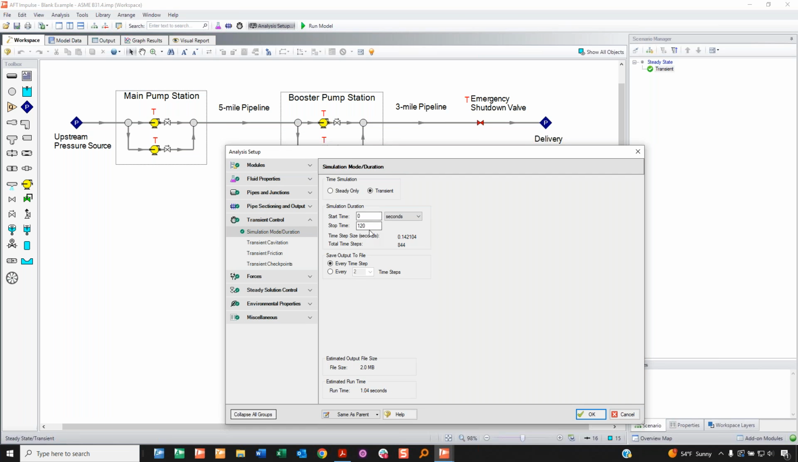That's important because you need a long enough time frame to capture waves moving back and forth. There's a concept called communication time in transient analysis. As we close this valve, how long does it take for that information to get upstream? And the way you know that is you know the speed of sound.